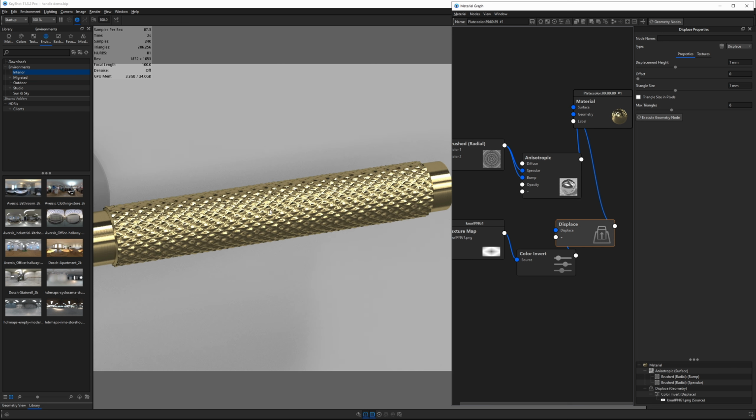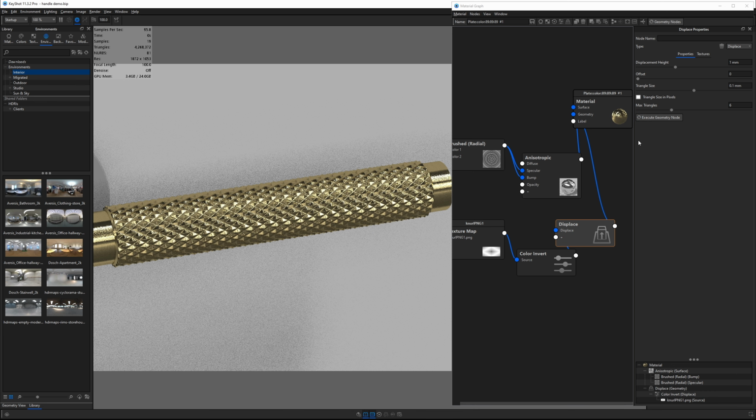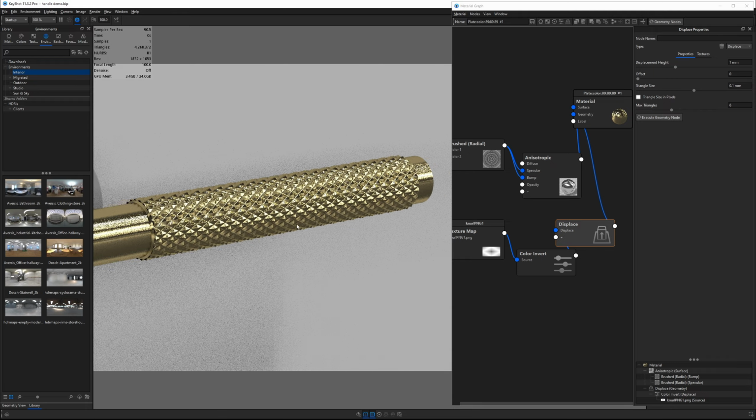The way we fix some of the issues going on in here are in our displace node settings. So the first thing I want to do is make the triangle size quite a bit smaller. So instead of 1 millimeter, we're going to go down to 0.1 millimeters, and I'll hit execute geometry node again. There should be a shortcut. I think it's Alt G, maybe something like that. So we're looking a little bit better.